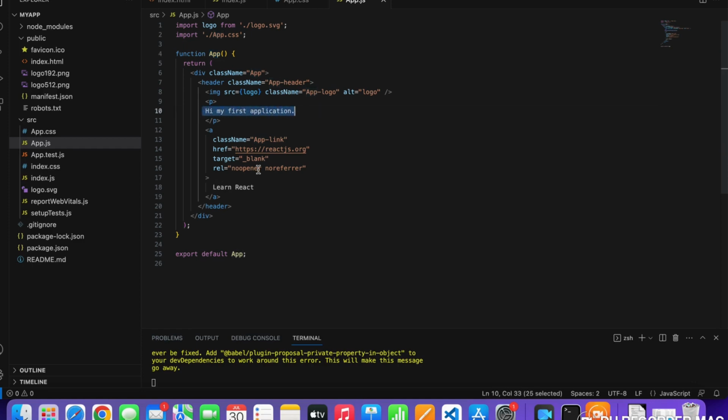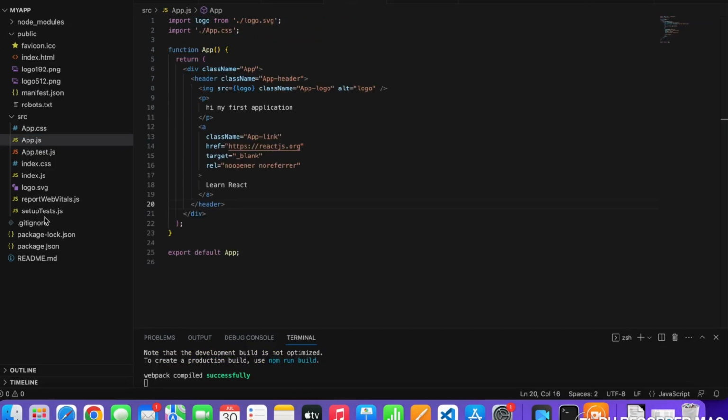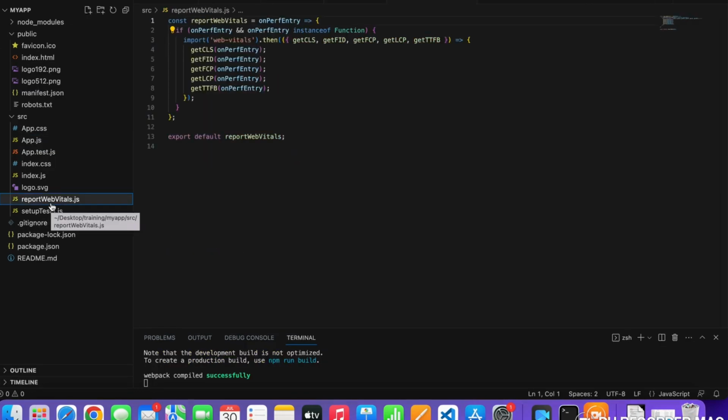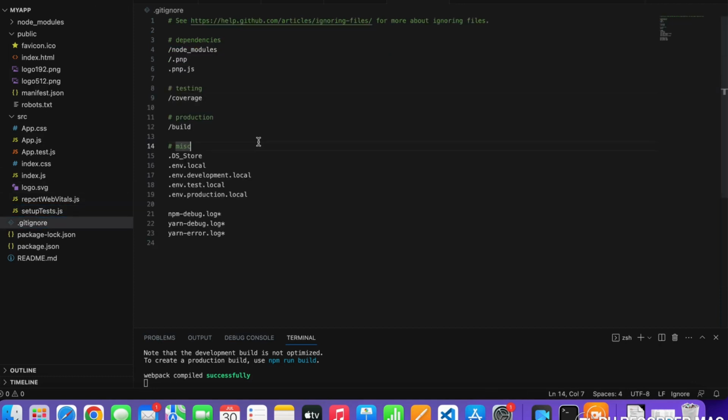Learn React and this. The next file, as you can see, is app.test.js. Previously when I talked about package.json, I told you how this React library gives us the testing library as well. This is the demo they have given us of how the testing library works. Then we have reportWebVitals.js, which is basically used only for performance. Then we have setupTests.js, which we use for test cases to mock any function and everything. And then we have a .gitignore, where we can define whatever we don't want to add in git.